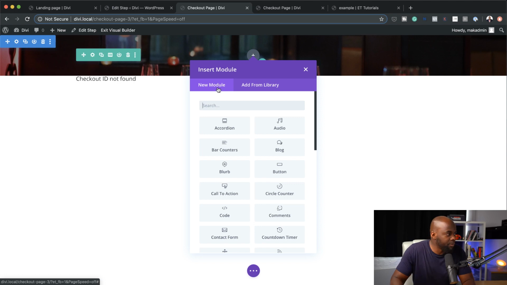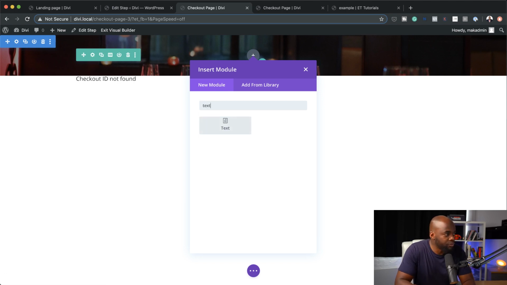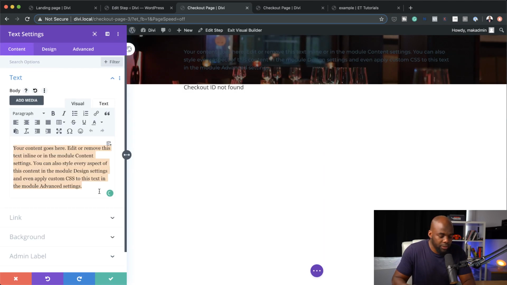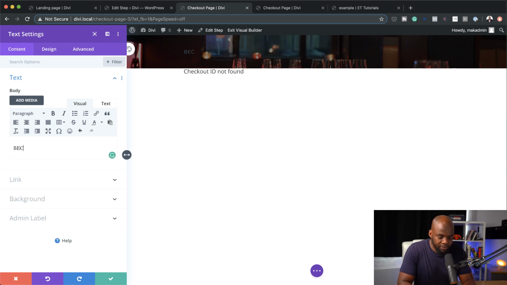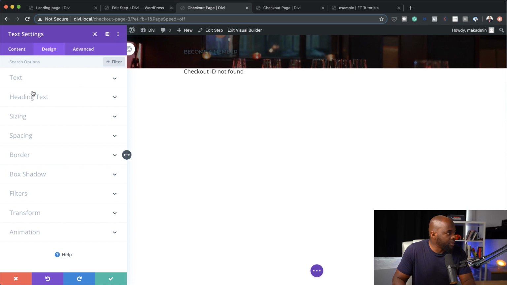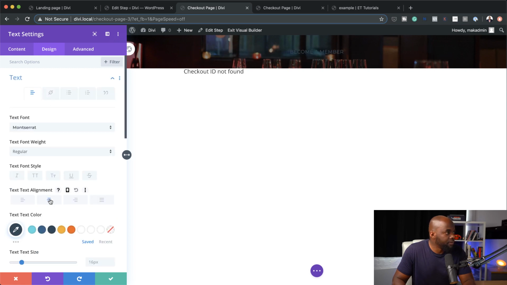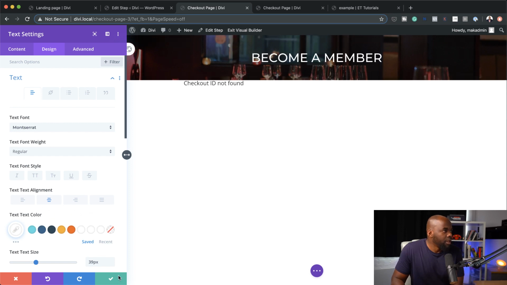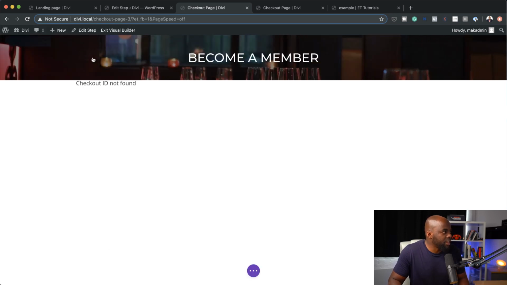So this is going to be a text module. So I'm going to search for it, select it, and then I'm just going to say become a member. But of course, you can be more creative with the text here. So next, I'm just going to align this text to the center and change it to white, make it bigger. Now, as you can see, we need to make the space much bigger. So we need to add a bit more padding. So I'm going to save this.